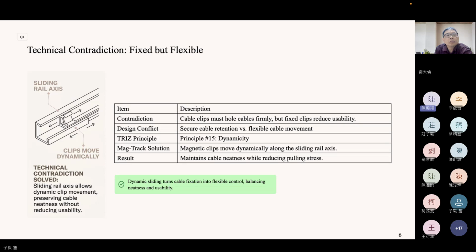We use TRIZ contradiction analysis to explain how Matrix solves case design conflicts. This section is divided into two parts. First, we discuss the technical contradiction between fixed cable control and flexible movement. Then we expand on a physical contradiction between a long roll for use and a short roll for packaging and shipping. So let's talk about technical contradiction first.